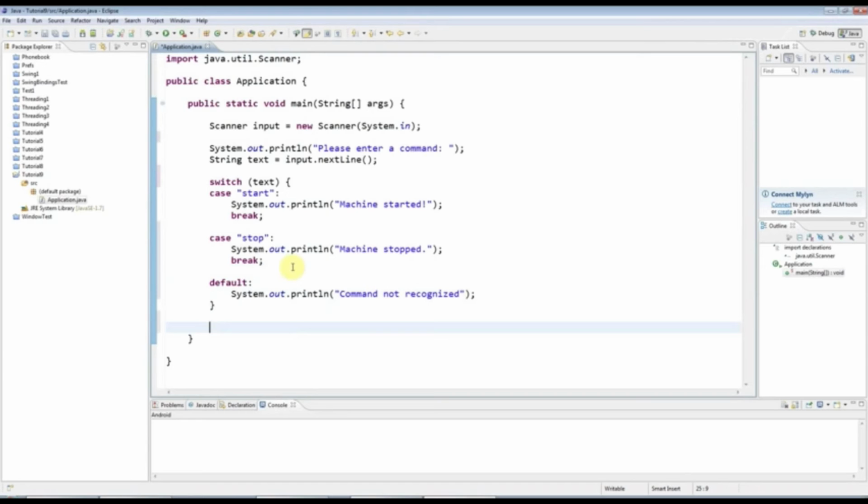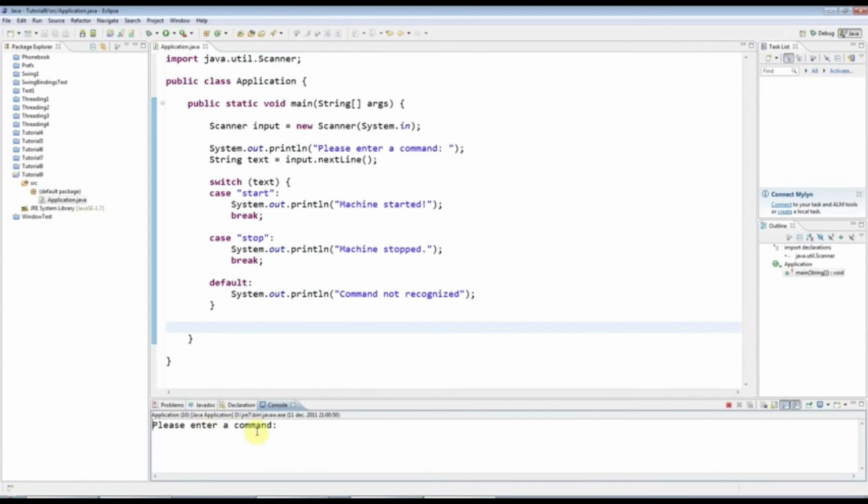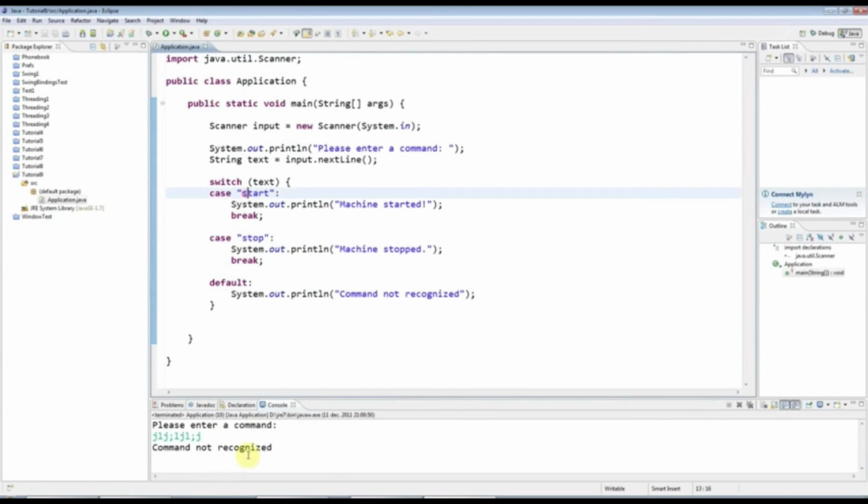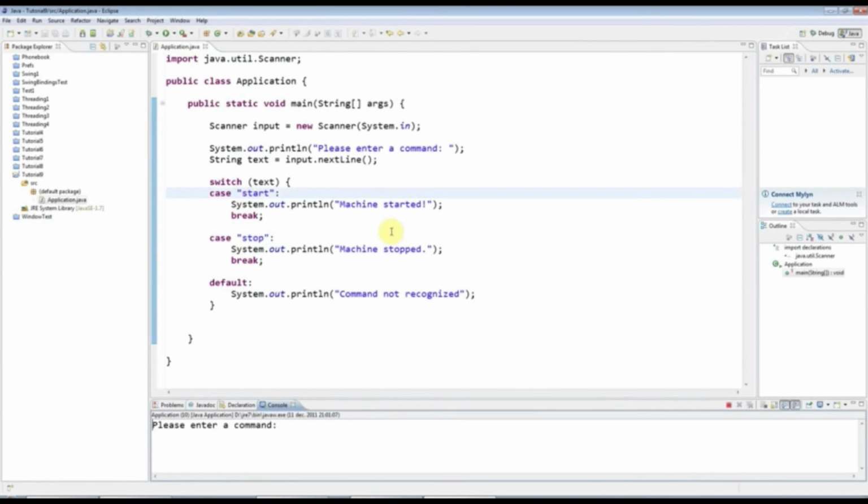And now I'm going to just run this. This is a complete program. So I'll click the green run button, and we will see it will say in a minute please enter a command. Here we go. If I enter some rubbish like this, it's going to say command not recognized, because this is what it does if none of these are matched. But if I run it again and I type start, for example, machine started, or of course stop, machine stopped.